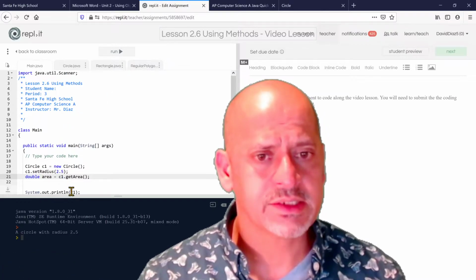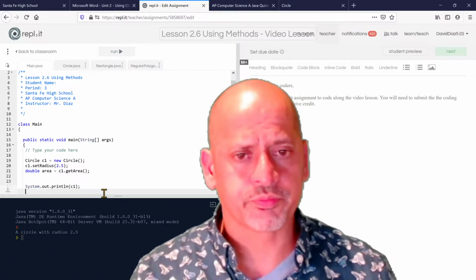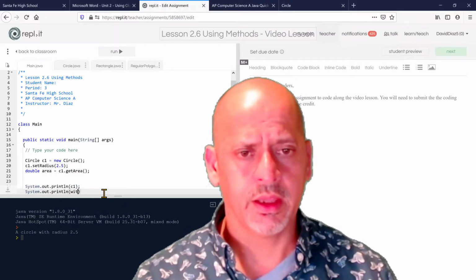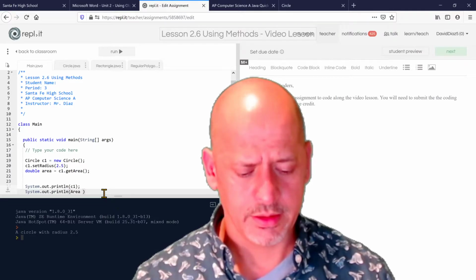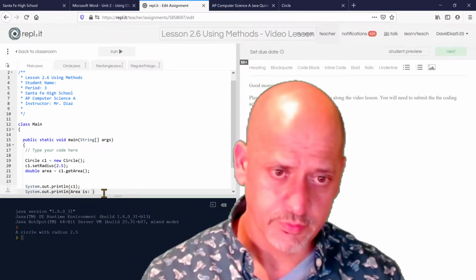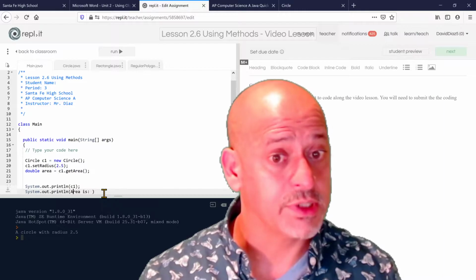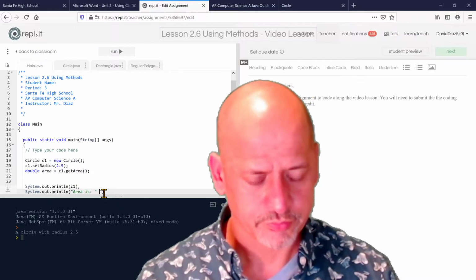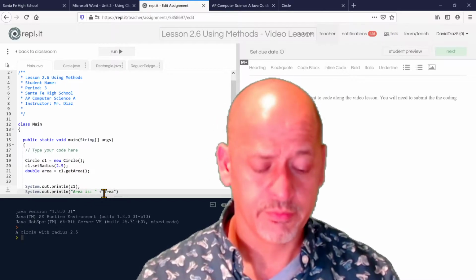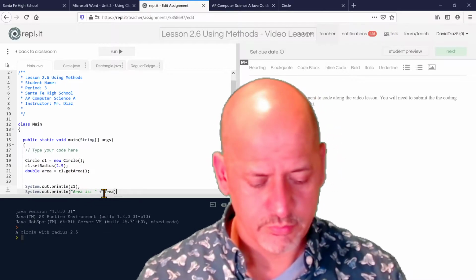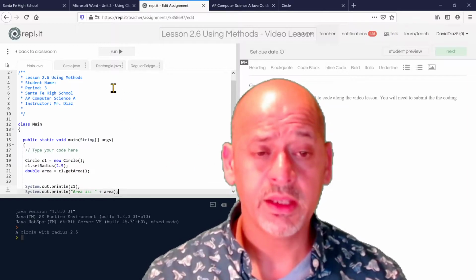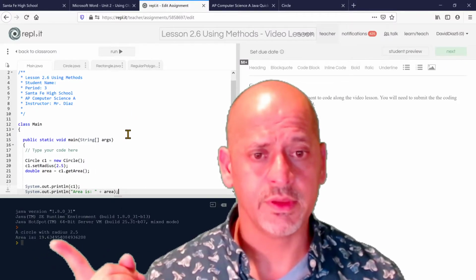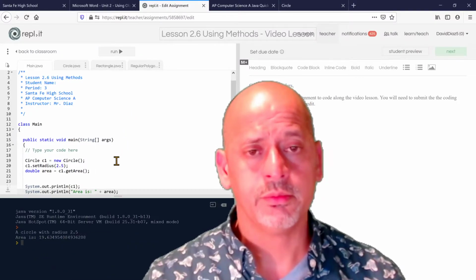No error, but let's say System.out.println with "area is", and I place my quotation marks because that's a string literal, then area. And now if I run it, I should be able to get the area of the circle.